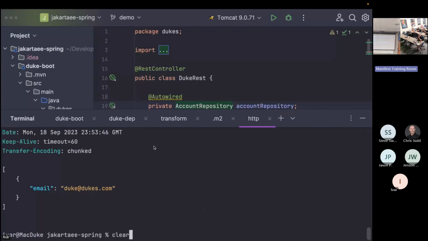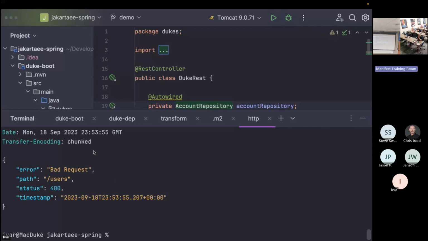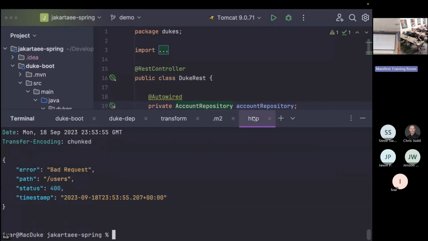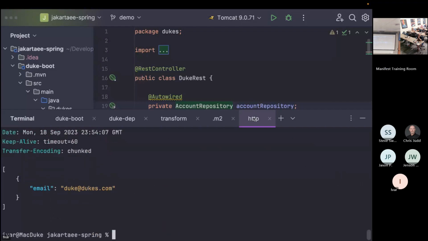If I input an invalid email, let's say it's only a Duke, it will say bad request. So it does some validation for me, and you can see it has some validation because the email wasn't correct, and it still only has the one I created. So that's the business logic. It validates that the email is correct before storing it in the database. So it works.